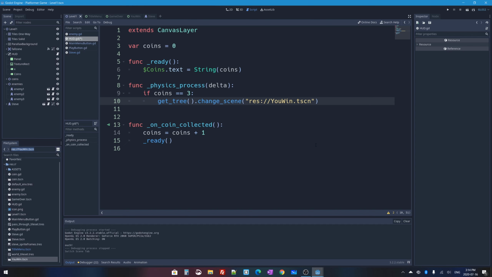Now this, as I pointed out when we made the coin counter in a previous video, is not a very efficient way of running this code. Basically, right now I'm checking 60 times per second if I've collected all 3 coins in my game. That's really not efficient to always be checking that 60 times per second.